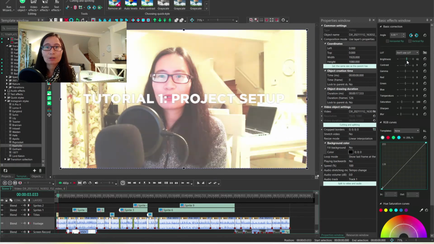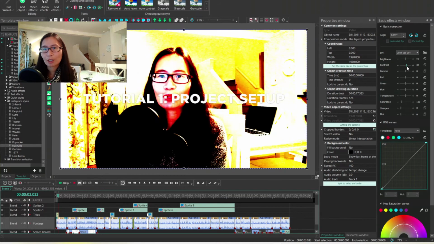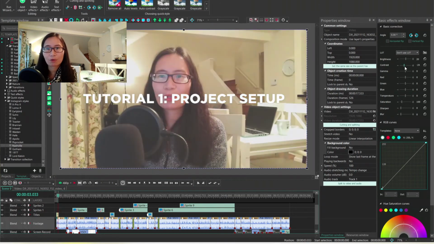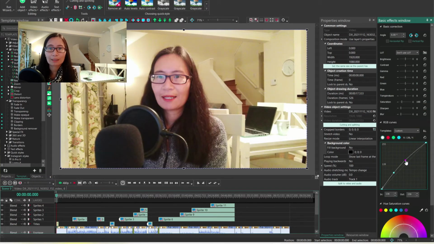On the far right, you have the Basic Effects menu. This is all about making color adjustments, and you can do anything from the fairly standard saturation, brightness, and contrast adjustments to using a color wheel and RGB curves. I'm going to be talking in a lot more detail about this in a future tutorial on color.